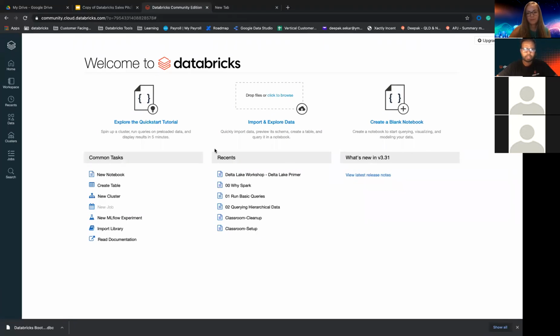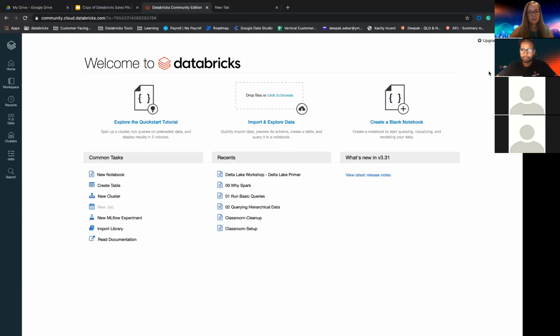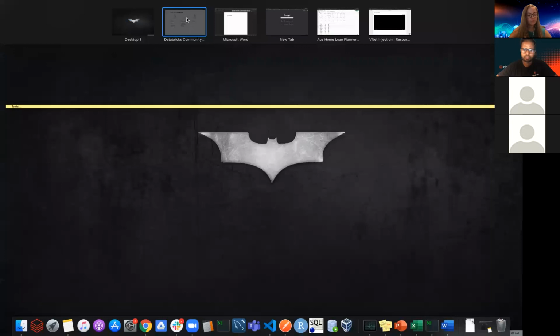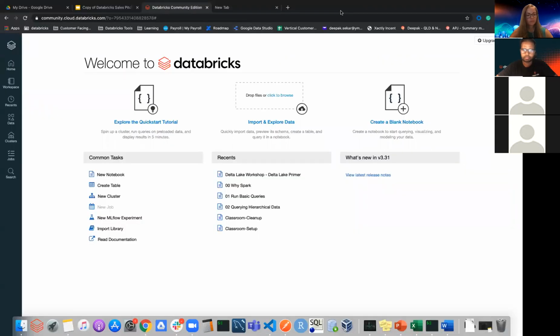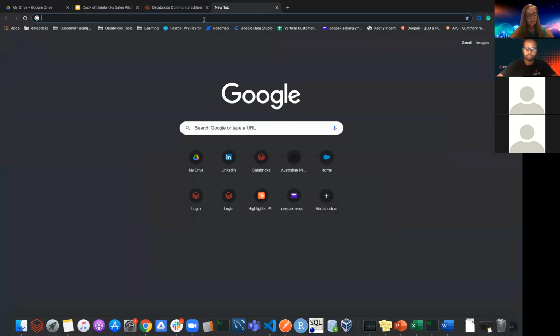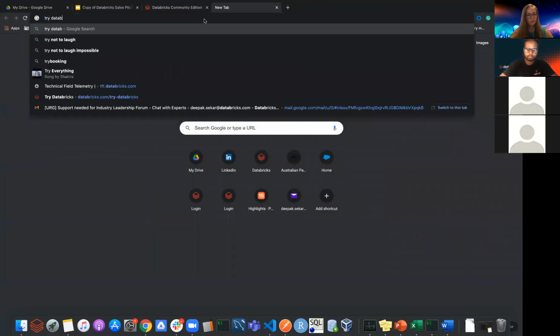Sure. Okay, so let me move on to this demo. So this one is a community edition of Databricks. Community edition is a free edition that is available for anyone to try Databricks, right? So if you really wanted to try out community edition, there you go. All you need to do is try Databricks.